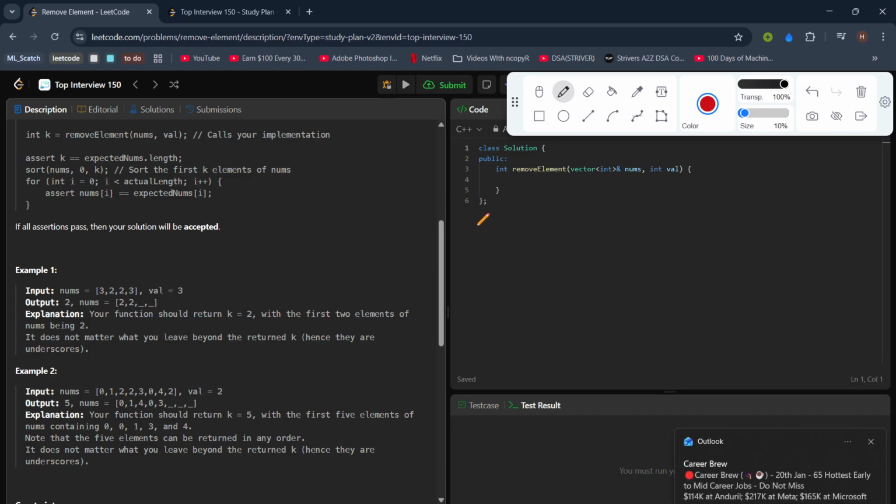So as you can see, when we are ignoring the element, let us take this example only, 0 1 2 2 3 0 4 2. Suppose we have a pointer here, and it keeps on moving, and another pointer here. Okay, so if the element is not equal to val, here val is 2, if the element is not equal to 2, we increase both the pointers.